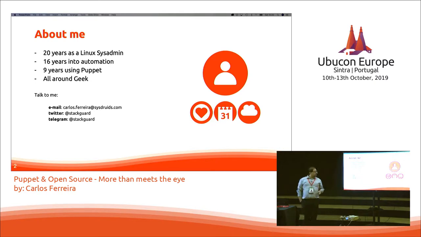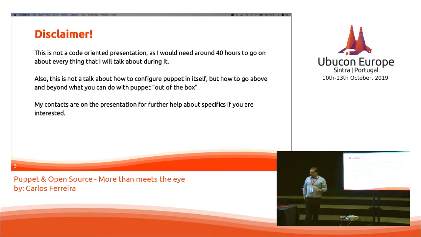I first want to start with a disclaimer. This is not a code-oriented presentation. I did the math of every piece of code that I would like to show you, and I would spend around 40 hours explaining it to you, just by showing you page by page. It's way too much. And this is not a talk on how to configure Puppet itself. Let's assume that you have at least used the trial Puppet VM that you have available on puppet.com.